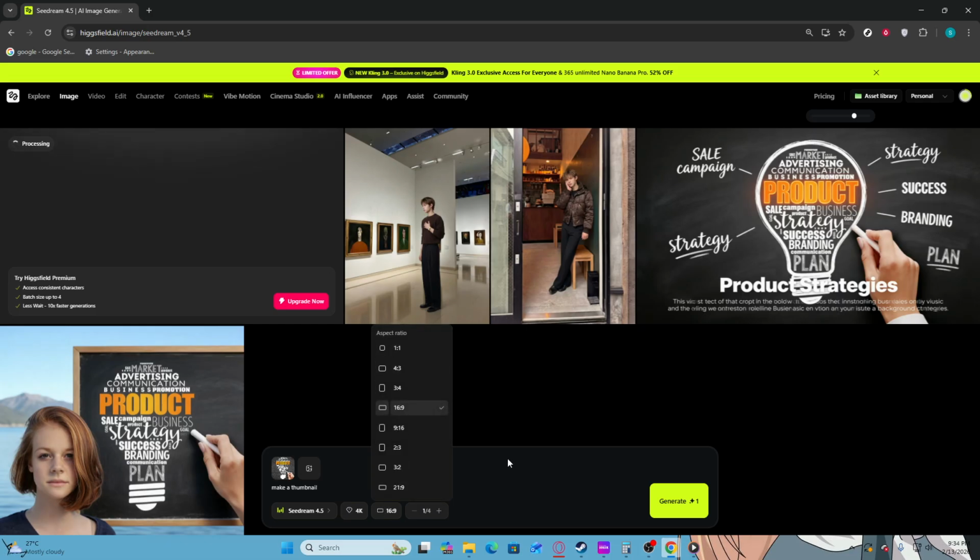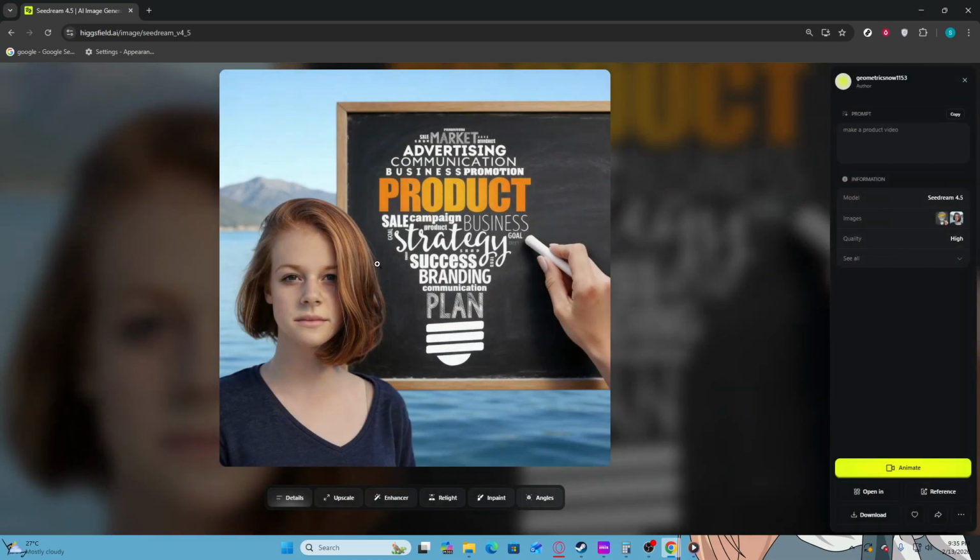Proceed by clicking on Batch Size to specify how many thumbnails you want to generate at once. This option allows for efficiency if you plan to create multiple thumbnails. Then click on Generate once more to start the process of creating your thumbnail. Again, you may see a loading indicator while the system processes your request.